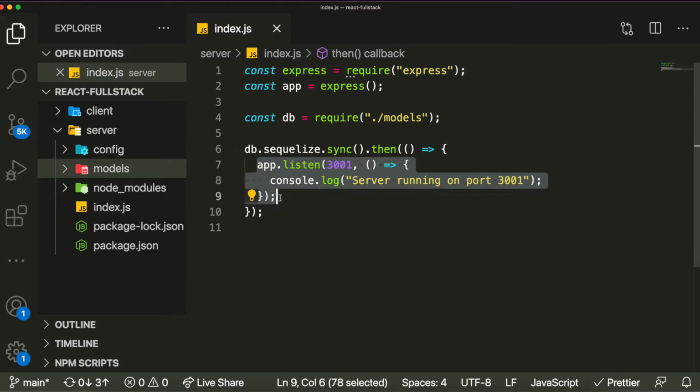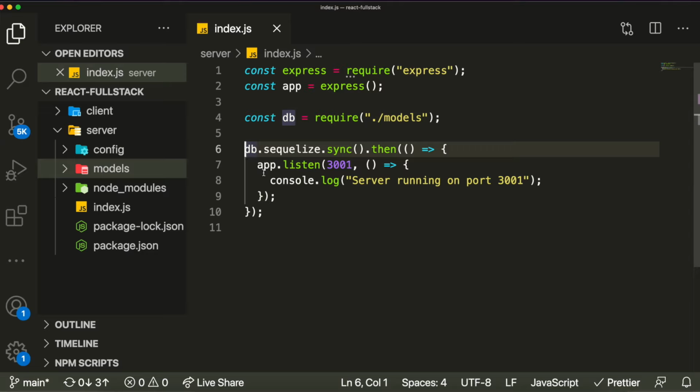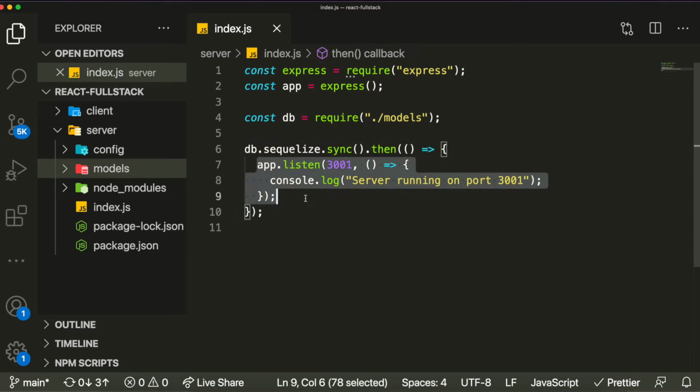I know this might seem a bit confusing, especially if you're a beginner, but just think about it this way. This is the entry point of our API. This is when we run our API. Whenever we want to start our API or our server, this is where it's going to start.